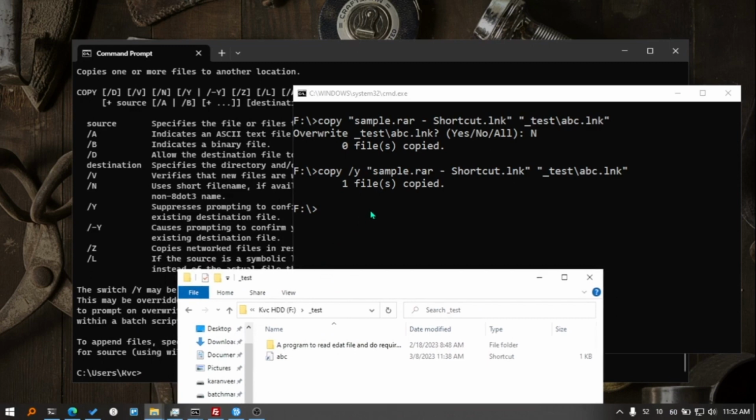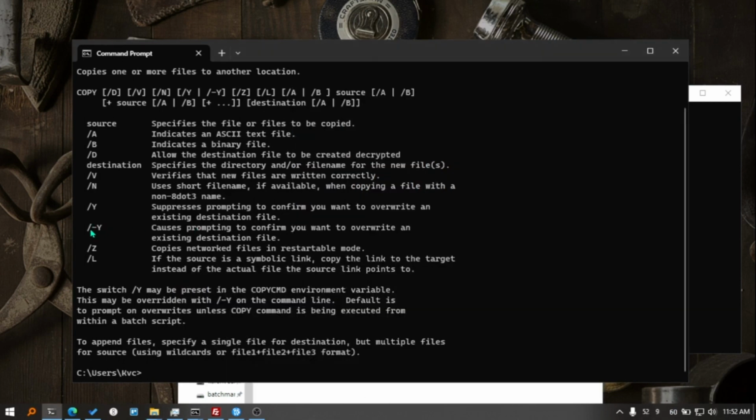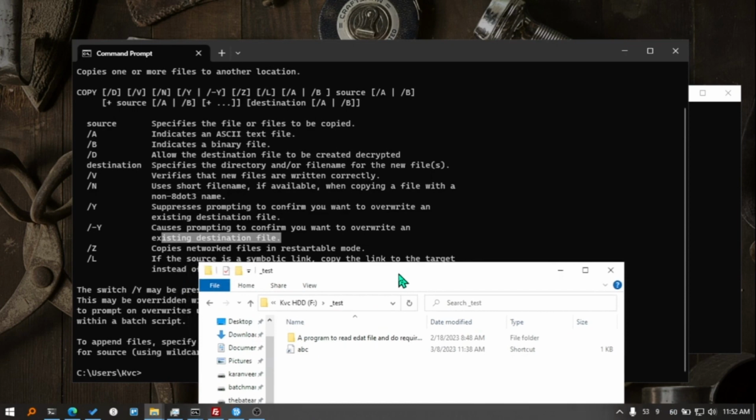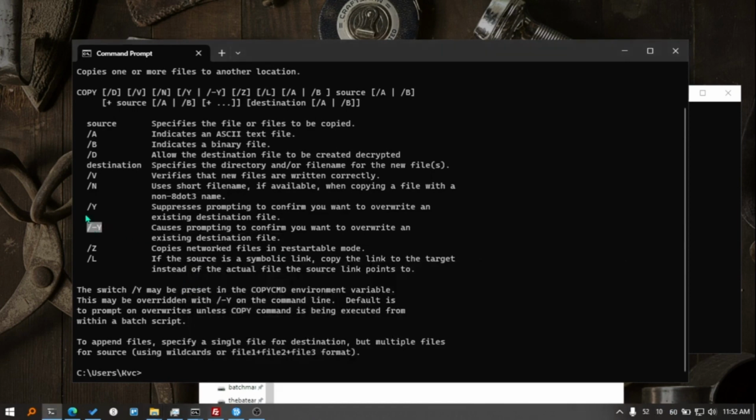So it has overwritten that particular file. In case you want it to ask every time, because it's not going to ask if there is no such file, use /-y, which prompts to confirm that you want to overwrite an existing destination file. I need to correct myself here. It will definitely ask in this case, instead of forcefully overwriting the file. It will not ask for your input in the other case.